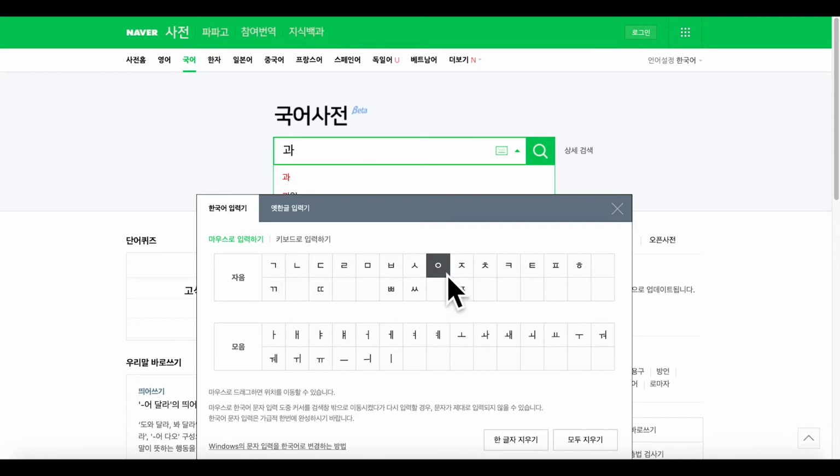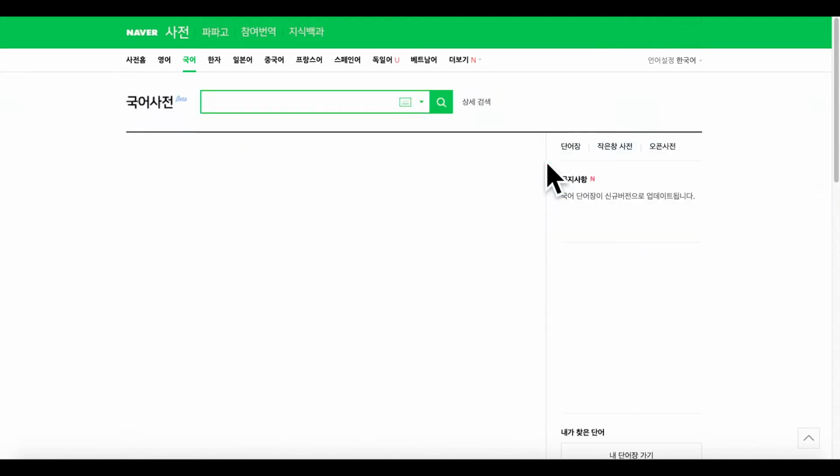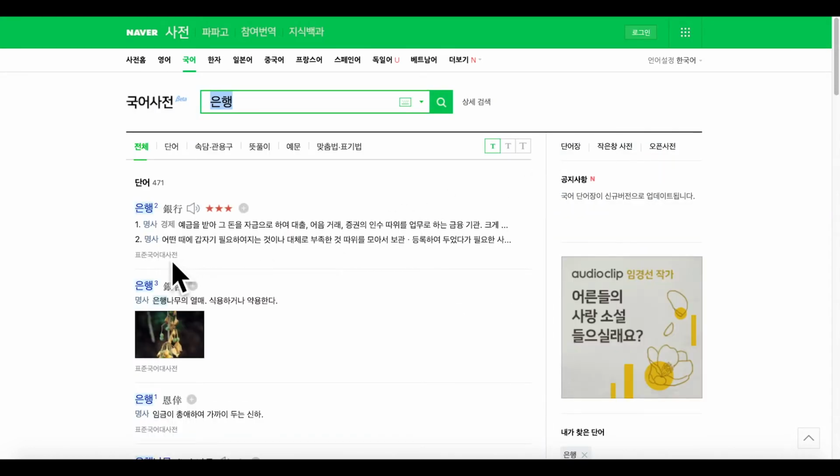Let's try 과일. If you want to erase a letter, click 한 글자 지우기 at the bottom. If you want to erase everything you have written, click 모두 지우기. Now let's try another word. Let me type 은행. Then click the magnifier and you will see the meanings of the word and a speaker icon.